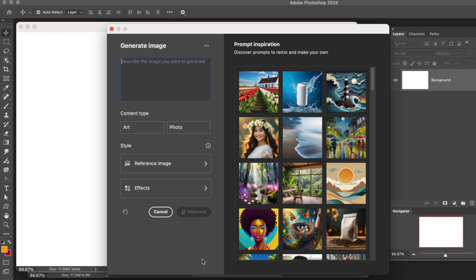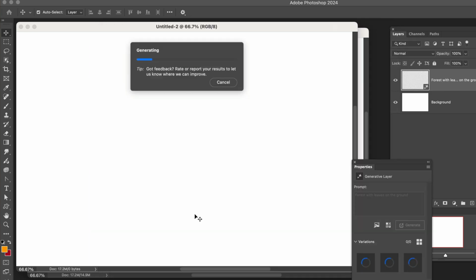So let's go ahead and generate an image. What we're looking to do is create a background. So let's go with forest with leaves on the ground. Okay, so we're going to generate this image. This is a photo. So we're going to go ahead and hit generate and see what it gives us. So those are real simple ways to get to that generating tool that comes in the newer versions of Photoshop, being able to generate backgrounds and generate images that you're going to use.